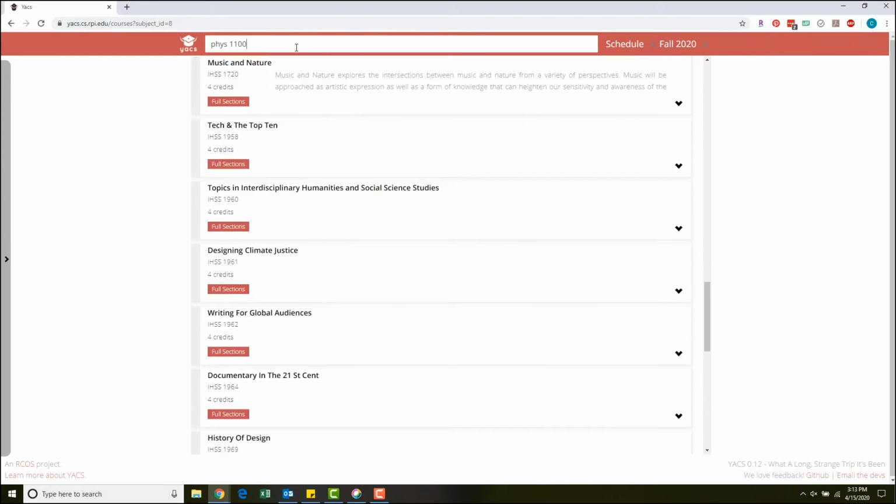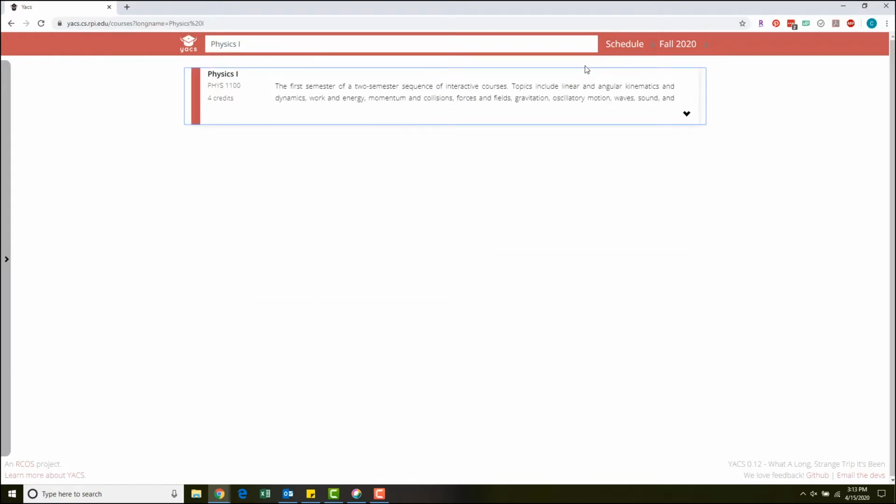Another way to search is by course code. So, if I type in the course code for Physics 1, which is Physics 1100, the course title will come up and I can add that to my schedule. The last way to search for a class is by title. So if you know you want to take Calculus 1, you can simply type that in, click on it, and you'll be good to go.